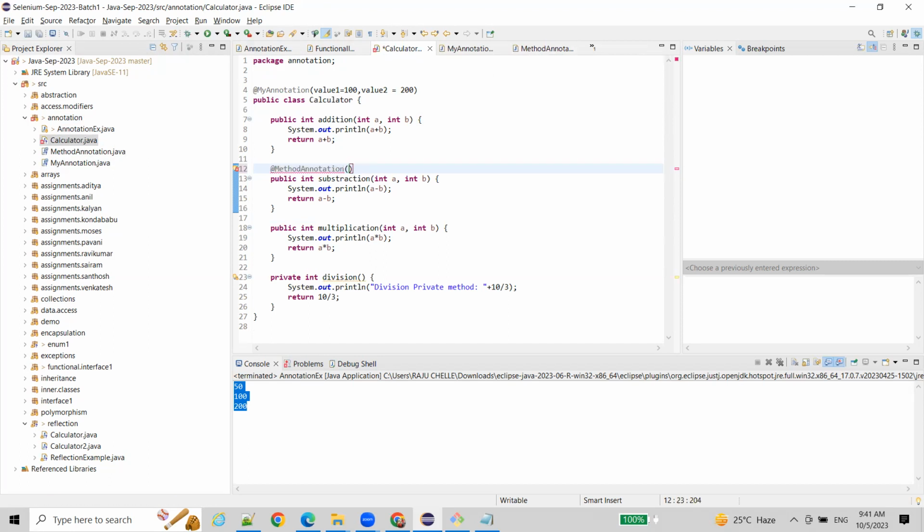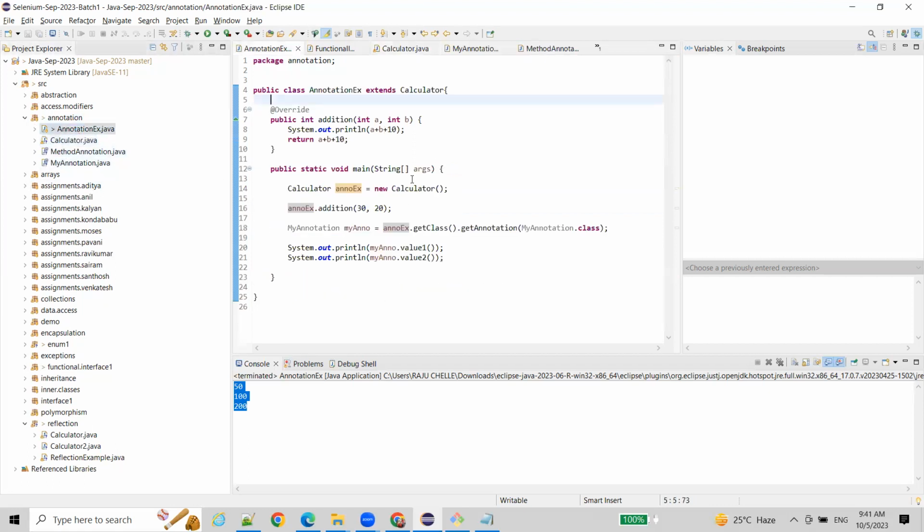Here, pass argument 1 equals 1000 and argument 2 equals 2000. When you use this subtraction method in your class, you can use it normally, but if you want to access that method related annotation data, that also you can access. You already created annotation example.